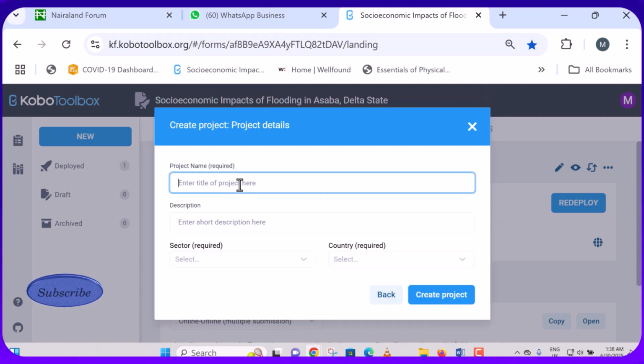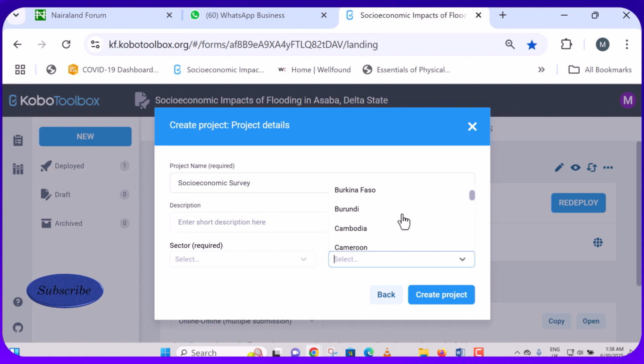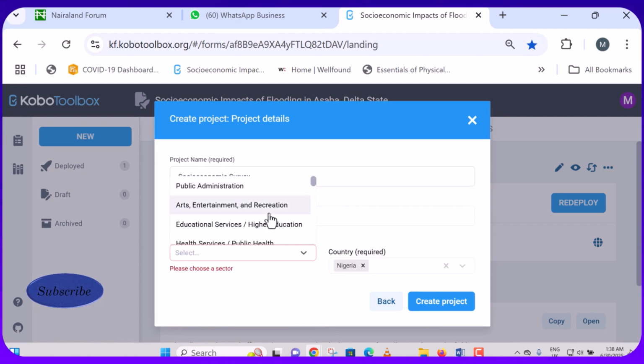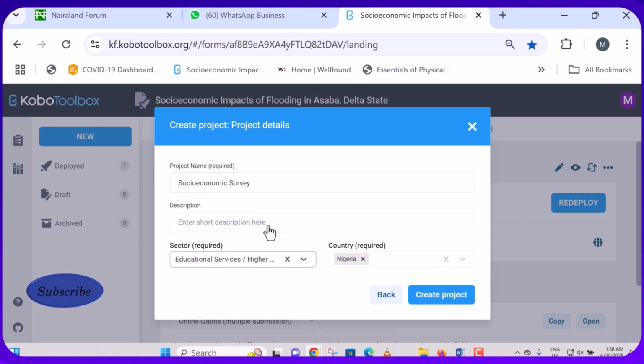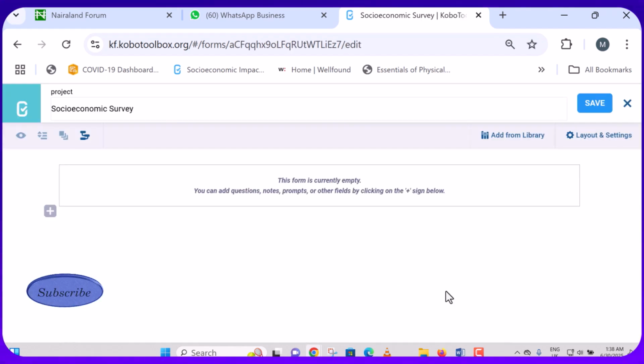I'm going to put you through building from scratch. Click it, give it the name. Description, I'm going to leave it. Country, I'll pick Nigeria. Sector is asking for my first sector, I'll use educational here, and then create project. Good. So this is where we'll begin to design our questionnaire. The first thing is demographic information.